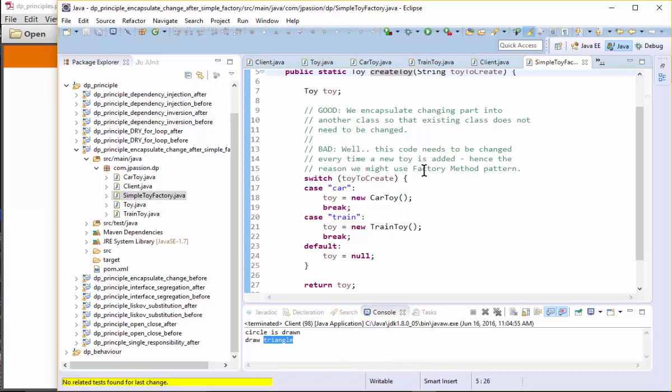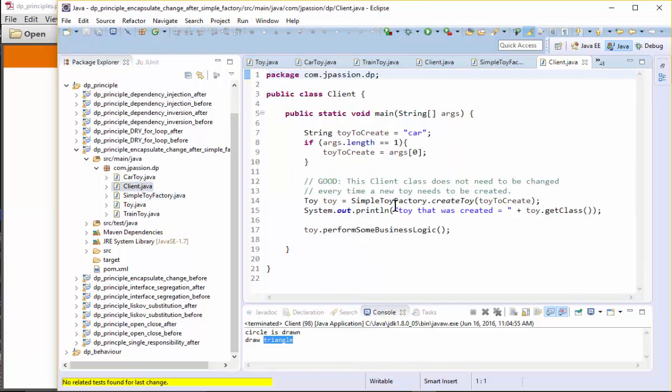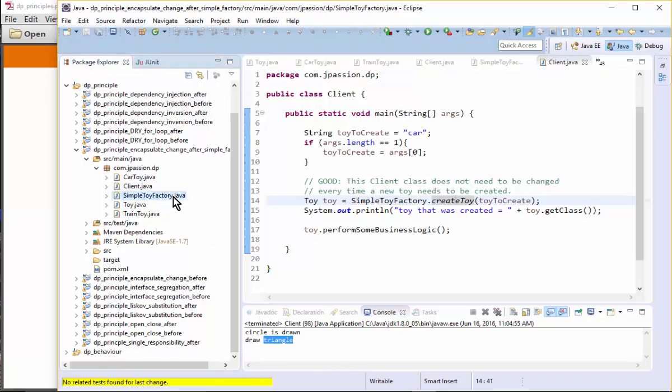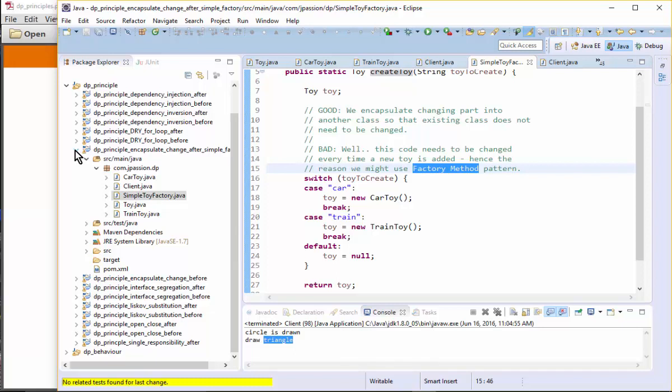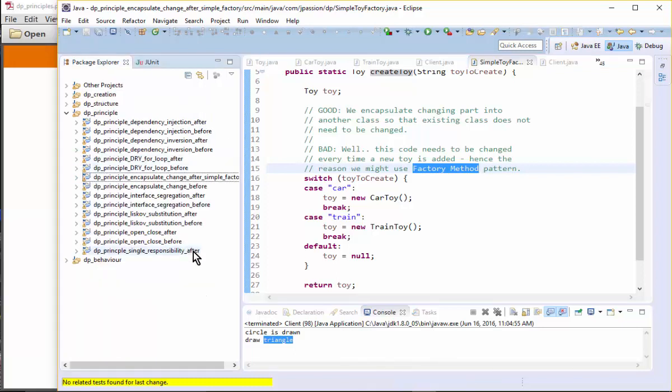So that's the reason we need to use factory method pattern. Okay, so that's something you guys can take a look at in the video. Okay, so here the client code is basically using this factory class to create a toy. So abstraction of object creation is encapsulated into a different class. That's pretty much what this exercise is all about. Okay, so I'm going to give you guys maybe 3 or 4 minutes to finish this exercise.